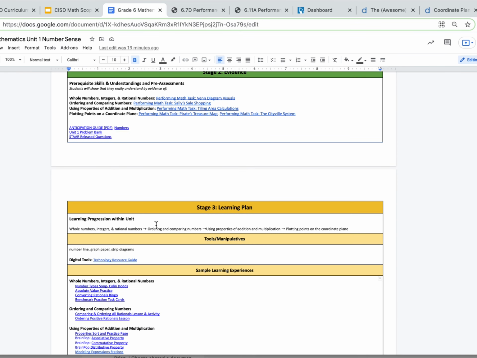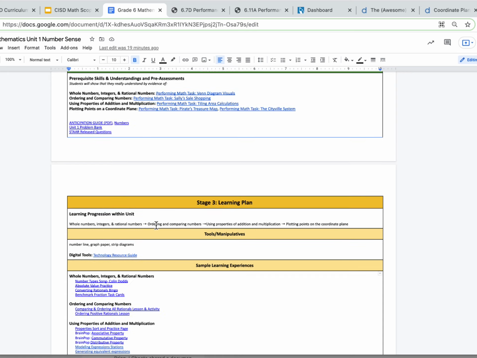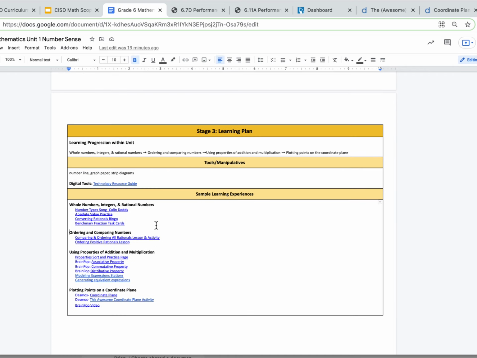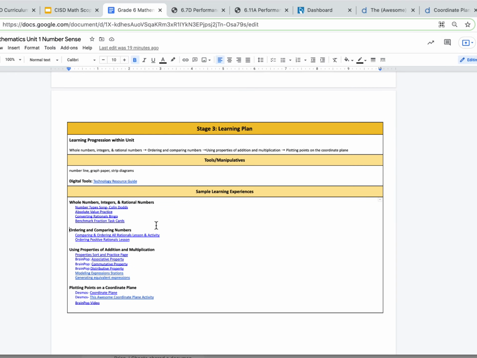Stage 3 of UBD, or Backward Design, is the learning plan. What learning experiences will you design for your students? Sample learning experiences are organized here by those 4 topics again.